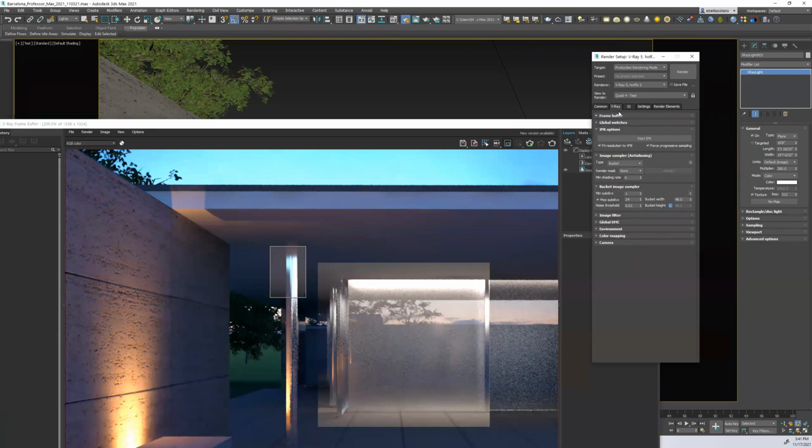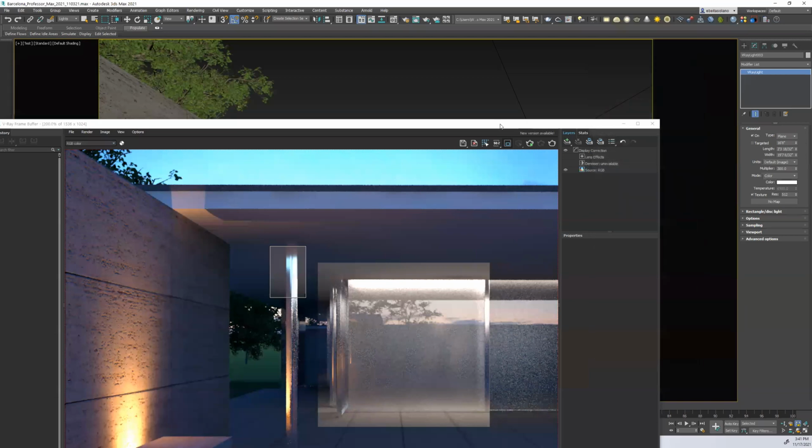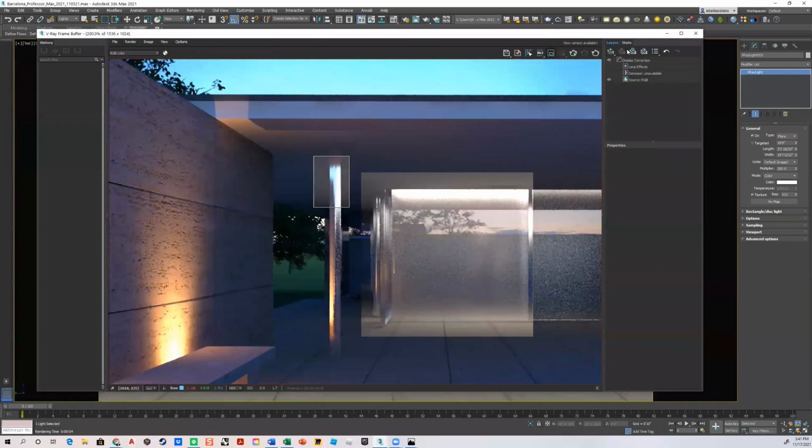So I'll go back here to V-Ray, right? And then we'll switch this back to progressive, right? And okay, that's it.